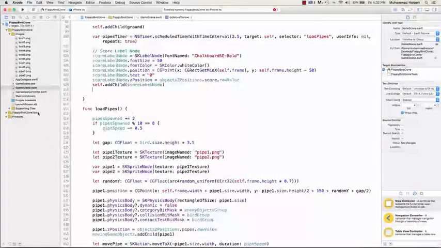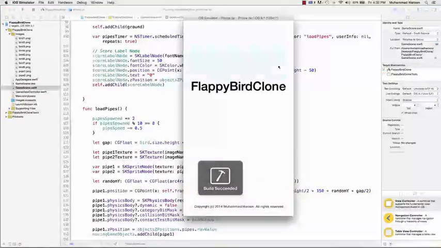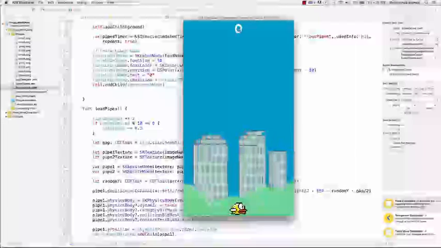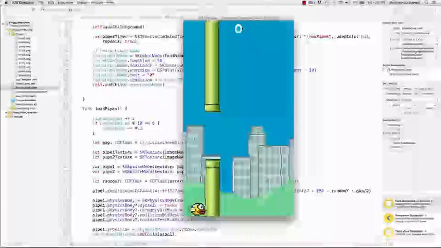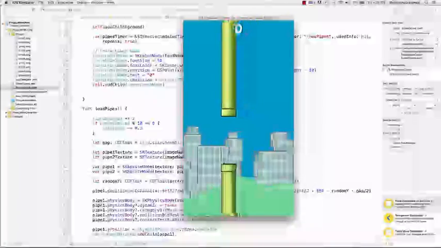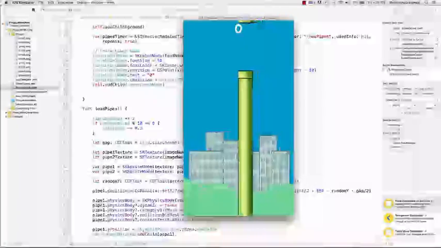So let's check if it is fine. As you can see, now this is our score label node, and it should stay on the top when the pipes are coming, and we are controlling it with the Z positions.